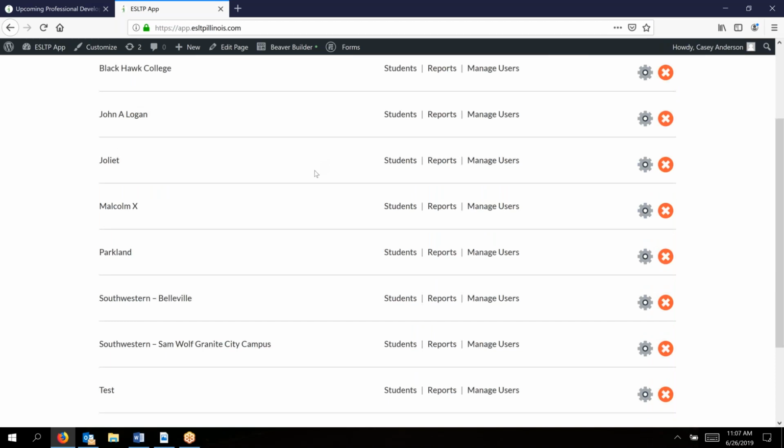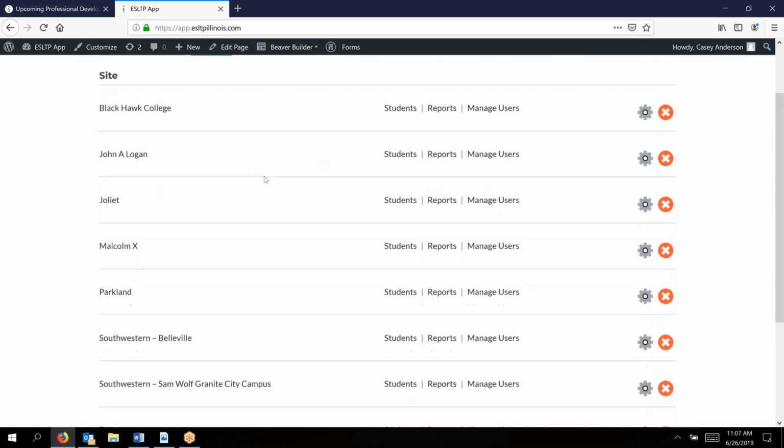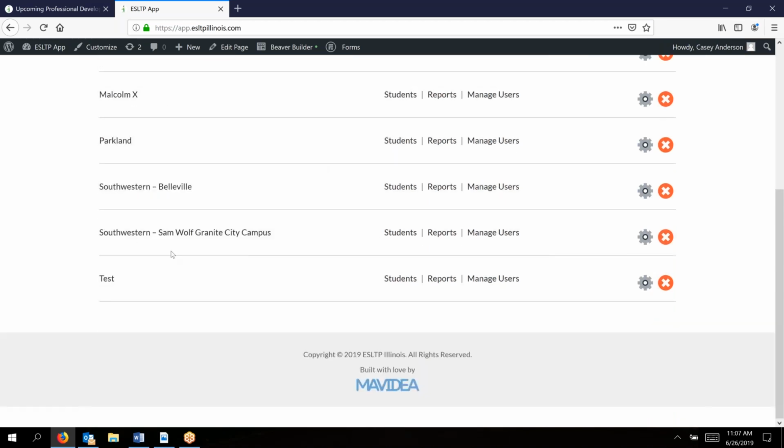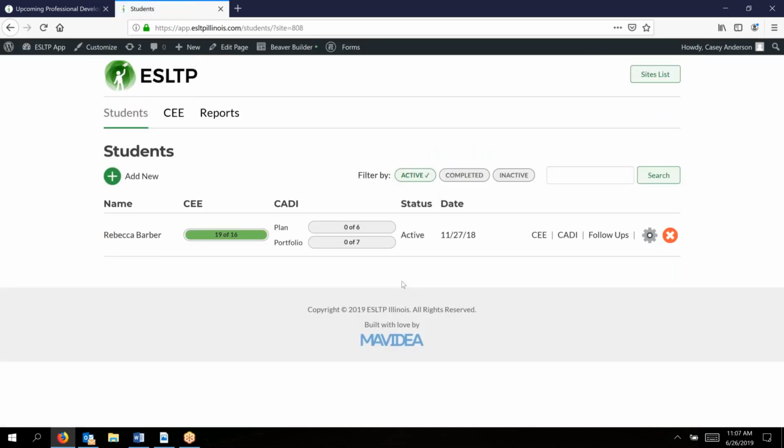So this page is just a little different from what you'll see. Essentially, I have access to all of the sites so that I can do some basic data validation. But what you would see is just your site listed, students, and reports. So you'd click either students or reports for your site, and it will take you to our main navigation page for students.